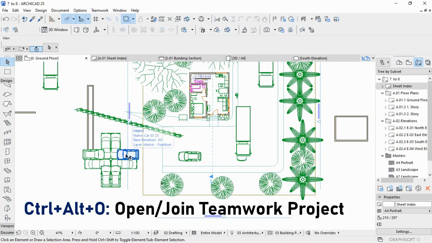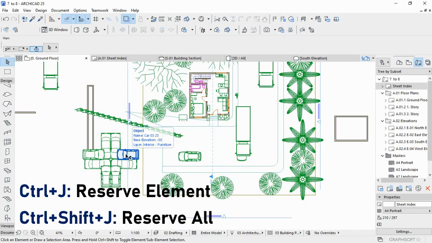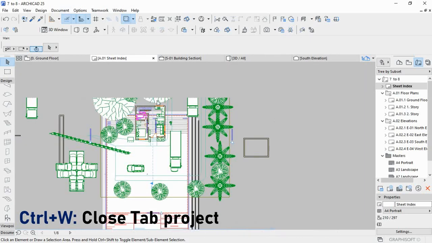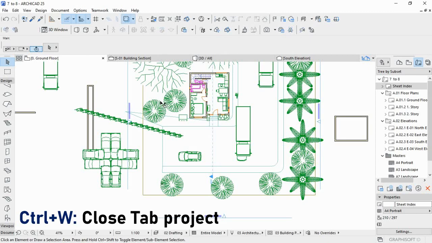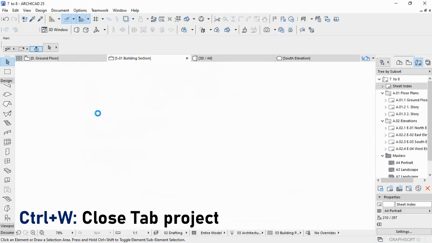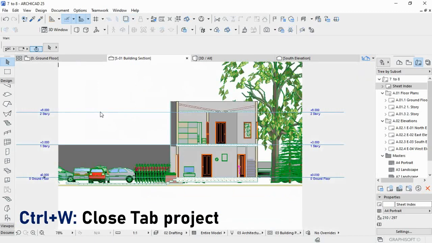If you want to reserve a new element, press Ctrl J. If you want to release all, it is Ctrl Shift J. Then if you want to close a tab, press Ctrl W. Like if I want to close this section, I want to close this tab from all these tabs, then I press Ctrl W.